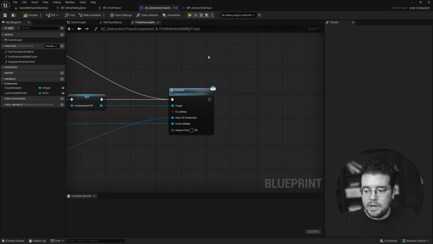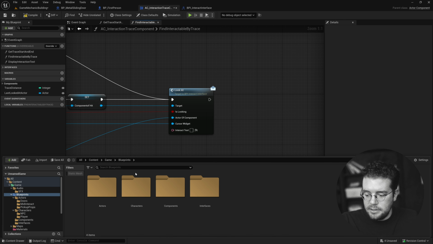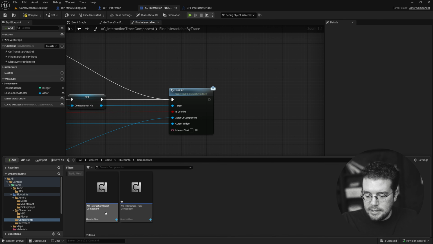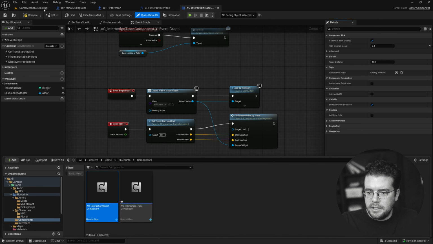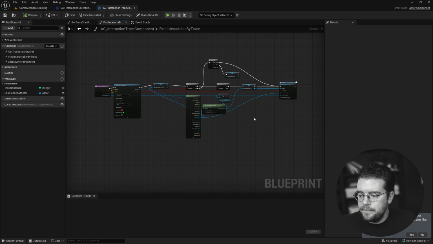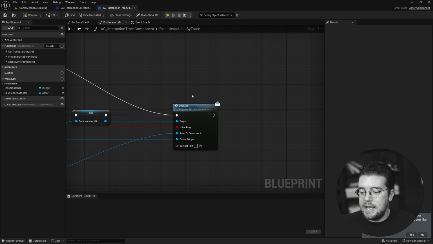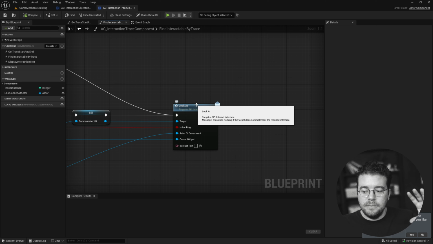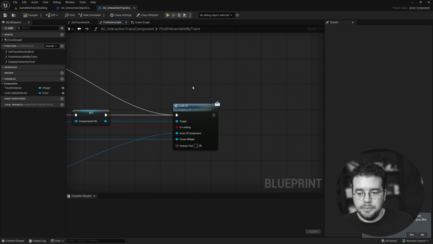And in this case, what I'm looking at, let me go to that component, interaction object component. Weird, it's not opening it up. Compile here. All right, weird, it wasn't opening, but I figured it out. Okay, so the interaction trace is sending that message, and it's saying, hey, do you speak this language? Do you have this blueprint interface?